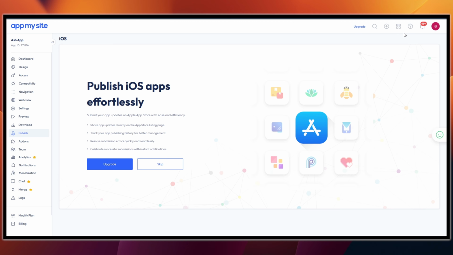AppMySite's docs bundle these steps, so the developer accounts, build and download, submit. If you plan broader distribution, they also reference alternative Android stores with the Samsung, Huawei, etc. You can stick to Google or Apple just to start.